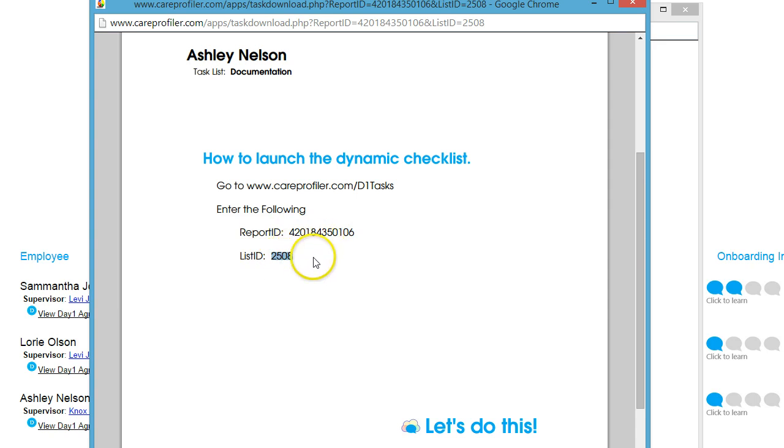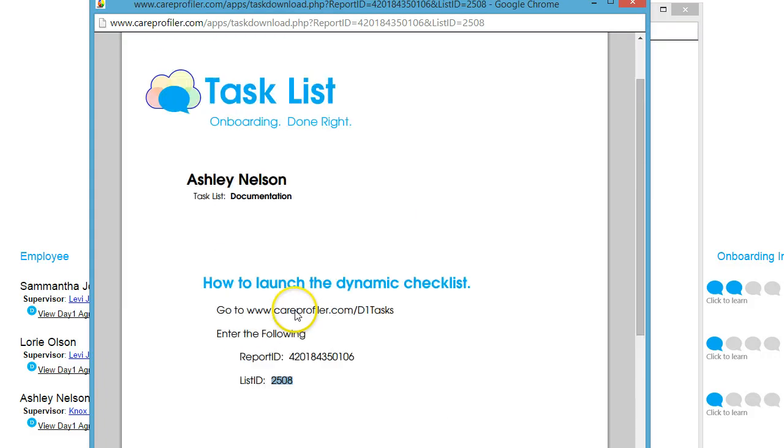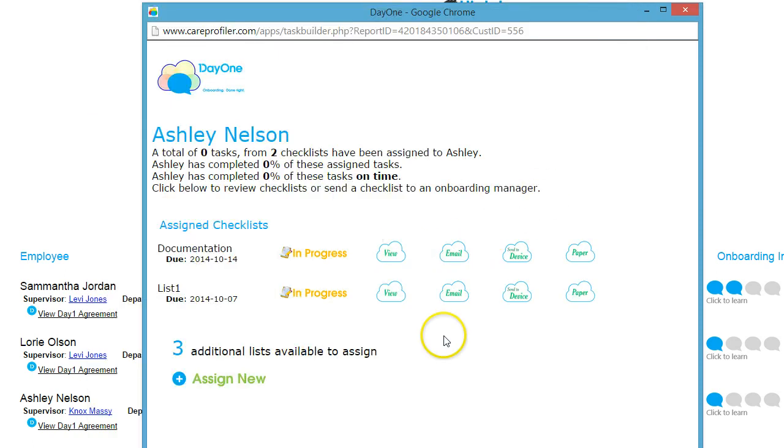They enter in that information, click enter, and then on that device, whether it's a laptop or an iPad or a mobile device, anything that's connected to the internet through a web browser, it'll pull up that particular checklist that this code is linked to. And those are the basic ways that you can send a checklist or multiple checklists to an individual.